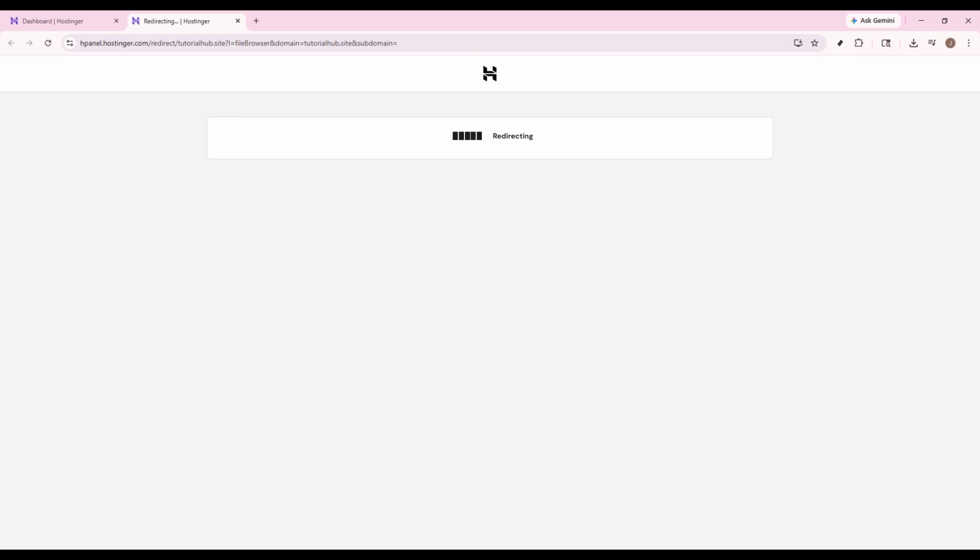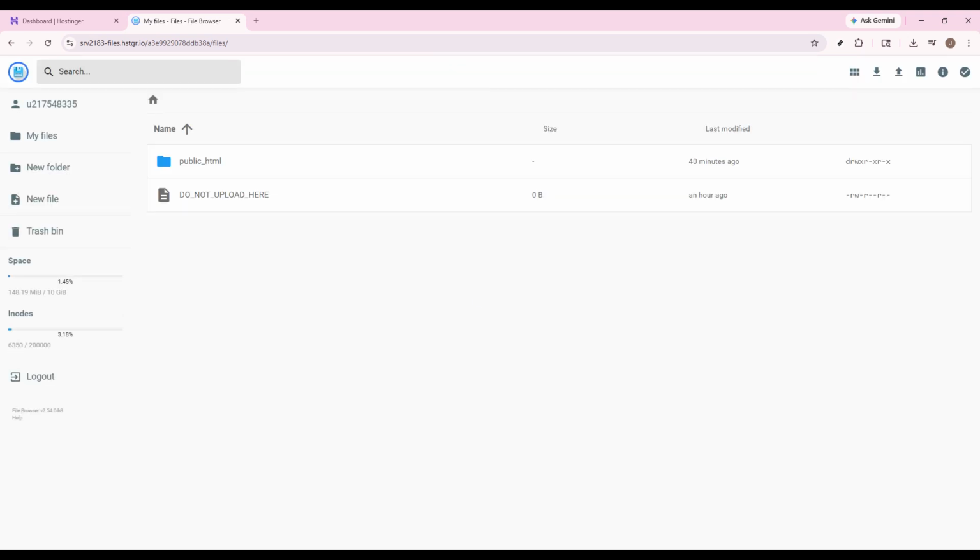If you don't see File Manager right away, take a second to make sure you are on the correct website dashboard and not just the general account overview. Sometimes the option can be easy to miss if you are scrolling quickly, so check the dashboard carefully. You can also use the search bar or tools menu if Hostinger's layout changes slightly in your account. The interface may look a little different depending on updates, but the path is usually the same.